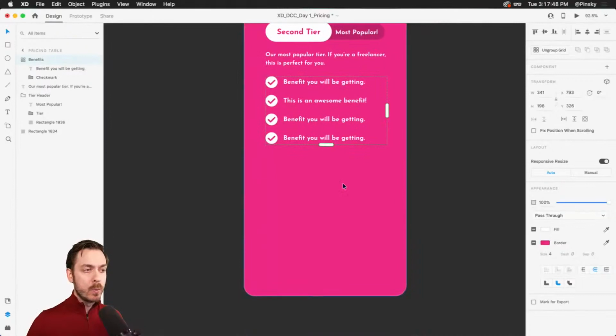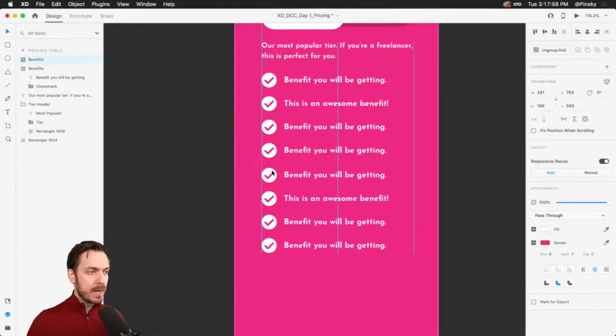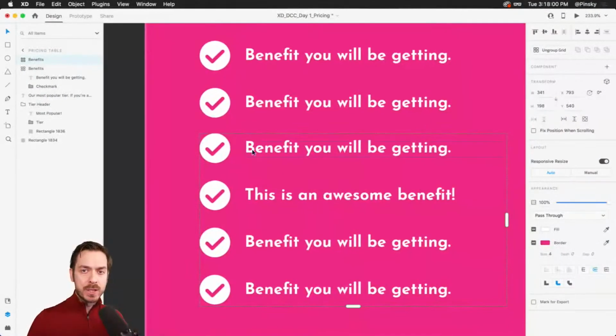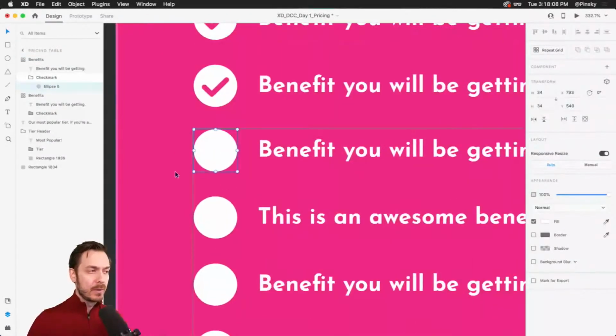And then right below, we may want one additional repeat grid of the benefits you will not be getting. So I'm going to duplicate this downwards. I'm going to hold down Alt-Option and drag on down, right? And then we're going to make some changes because we want to really let users know that they will not be getting these benefits. So in this one, we don't want the check mark, and we want to style this particular ellipse a little bit.